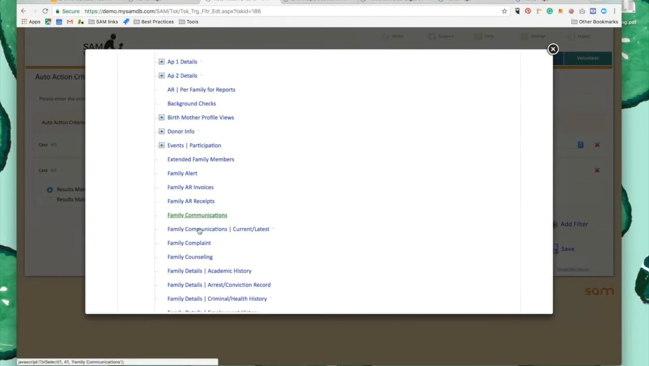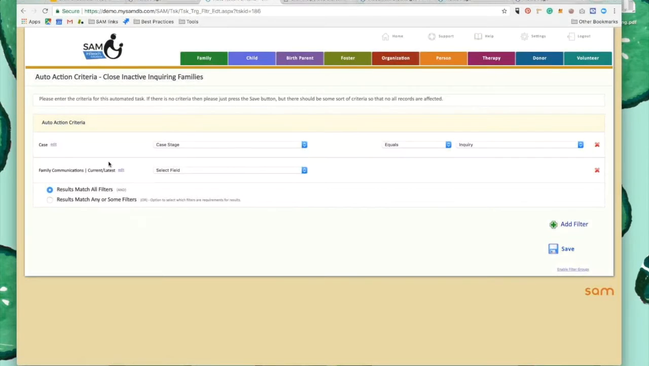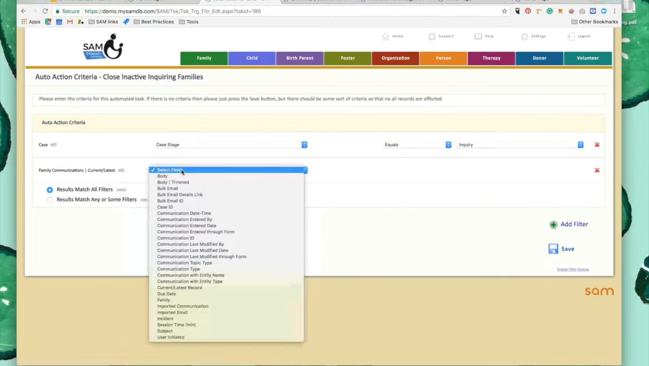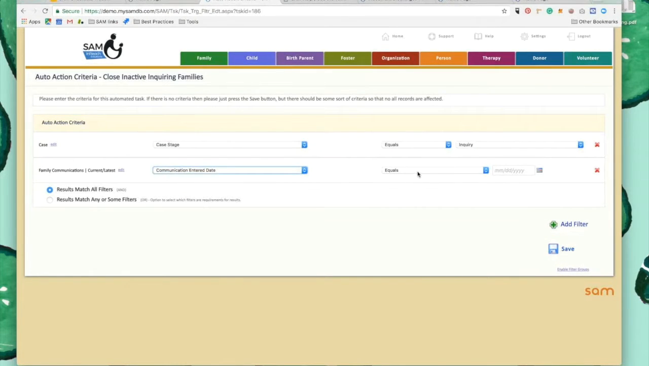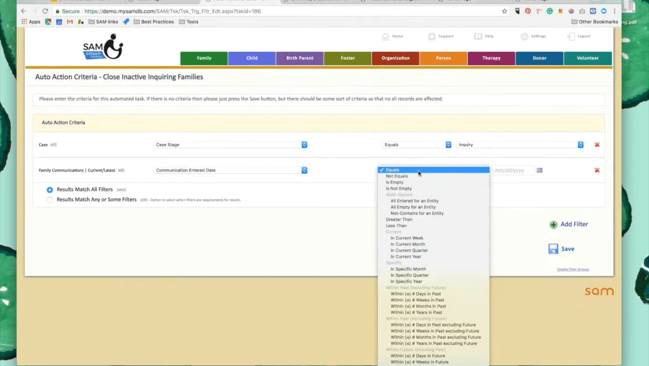You can do this table or you can do the latest table. Latest is just pulling the most recent record. So I might go ahead and do that. So if the most recent communication record, let's do a date field, the enter date, is older.